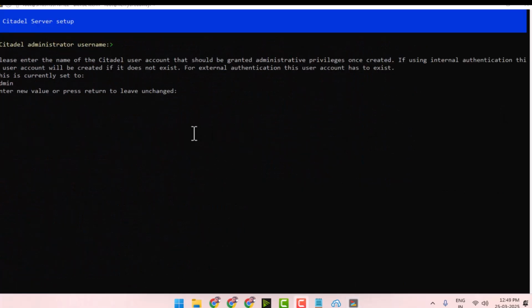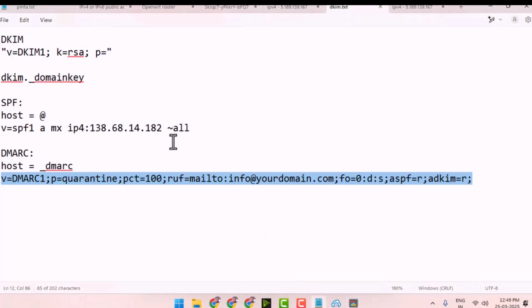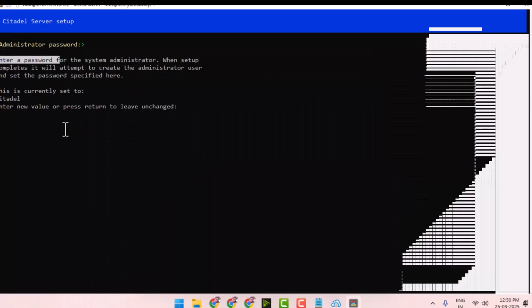After installation, something like this will appear, okay? First, it prompts you to create an admin user for the Citadel mail server. The default is admin, but you can change it here. I'll enter admin and press enter. Next, it asks you to enter the password here. Enter your password. I'll set the same password for this too. And press enter.